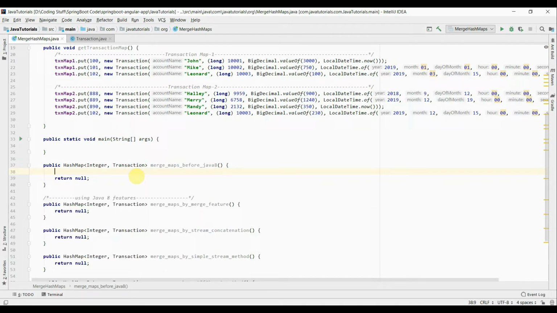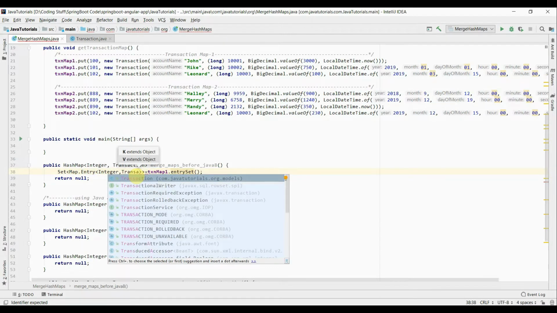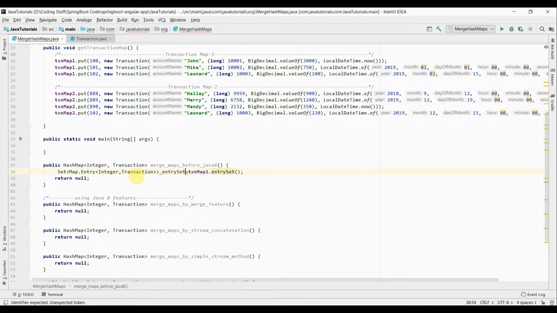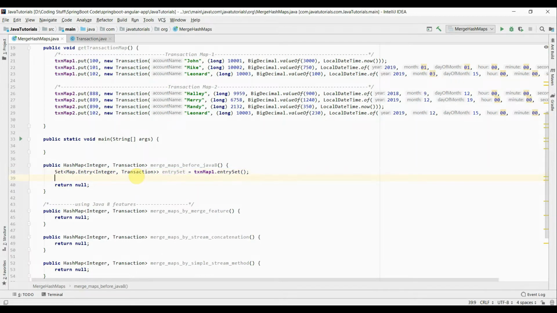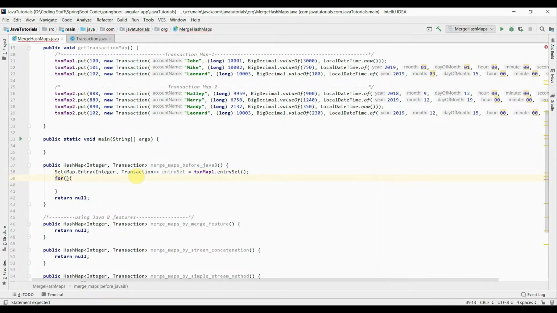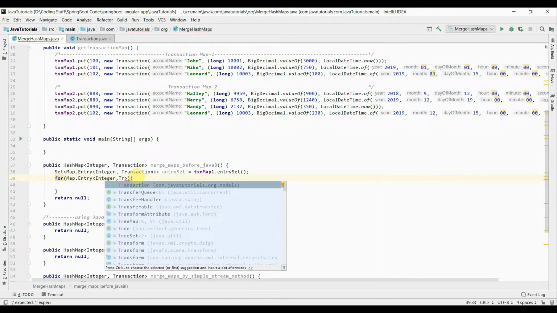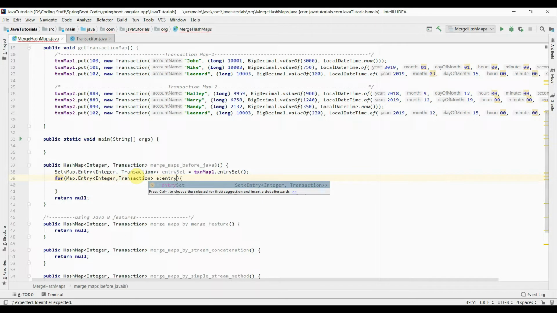So first of all, we need to get the entry set from transaction map 1. I'm going to iterate over transaction map 1, so transaction map 1 dot entrySet. It is a method present in Java that will return a Set object, so I'll get a set of entry objects. Map.Entry of type Integer has a key, and a transaction object as a value. So this is my entry set, and I'm going to loop over this set. So for Map.Entry, this is Integer, this is Transaction e, and this is the entry set.